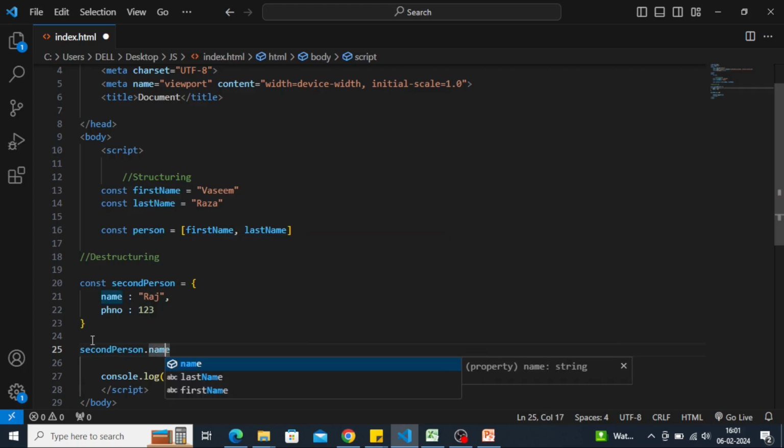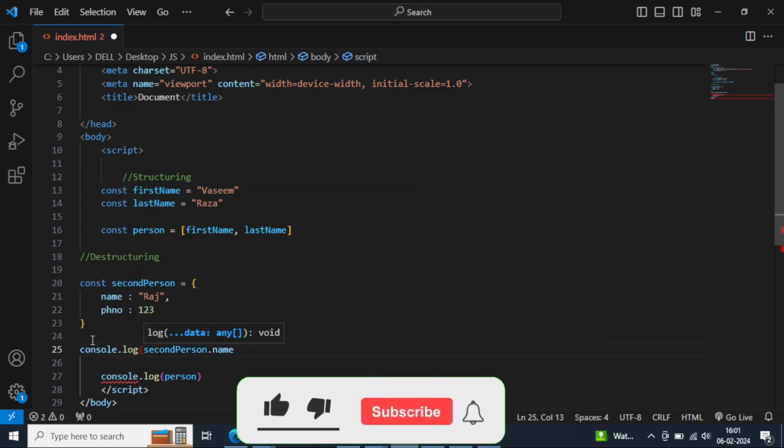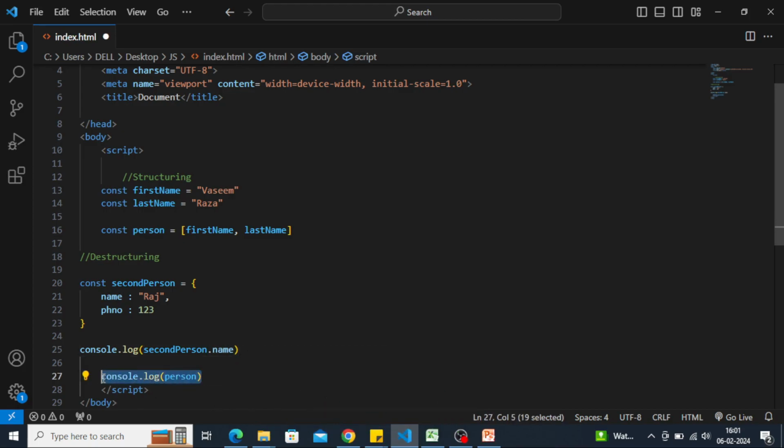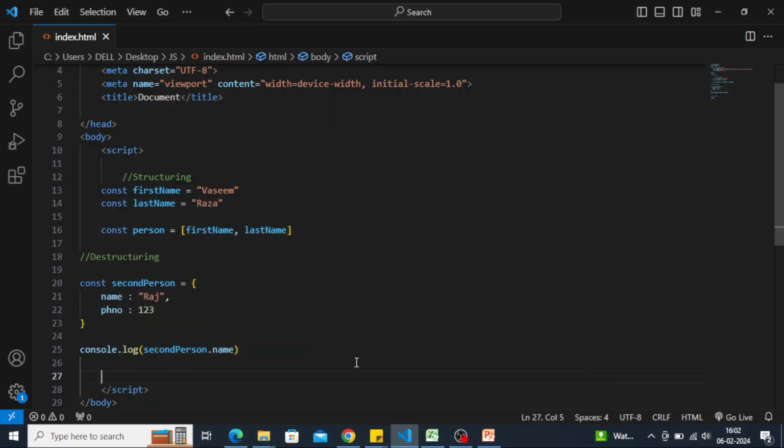Let me print this first. I will remove this console, we don't want it right now. What this does is extract the value of name. So we got Raj. If I want to extract all the elements, there's no need to extract them manually like this. This is the traditional way, and it is a good way, and we will be using it.